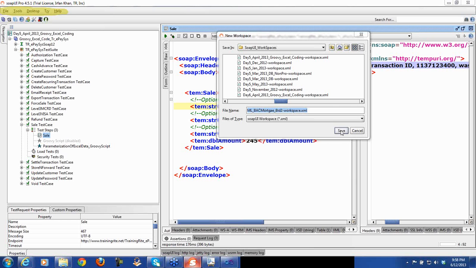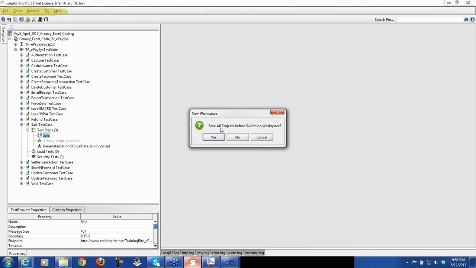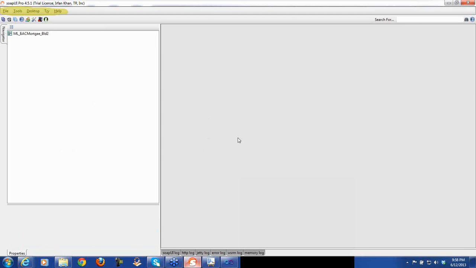So that's the project, so it's a workspace XML. So I'm saving it in there. So here it is, I save. Now it says that since these projects were open, it said, hey, do you want to save all these projects before switching? I did not make any changes to it, so they were already saved.